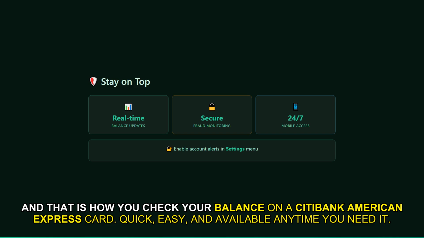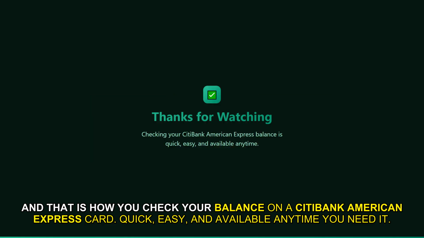And that is how you check your balance on a Citi Bank American Express card. Quick, easy, and available anytime you need it.